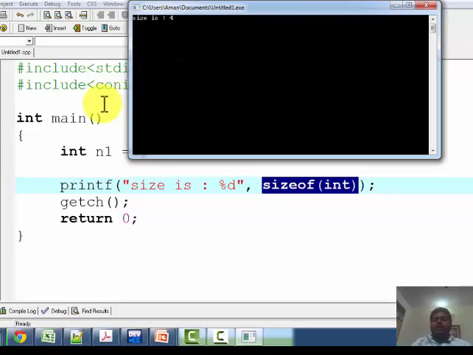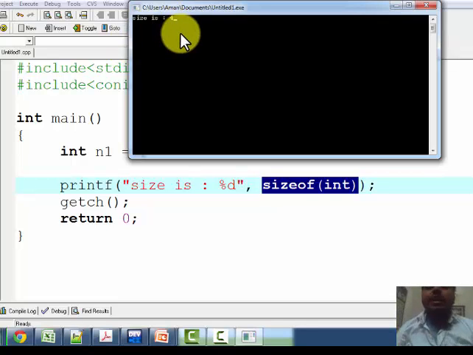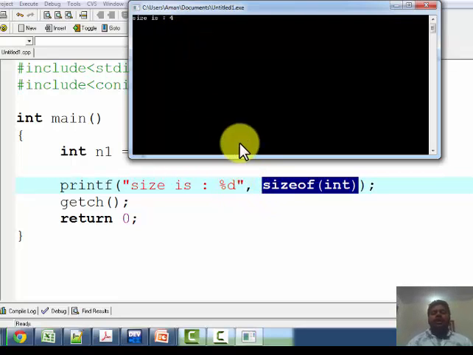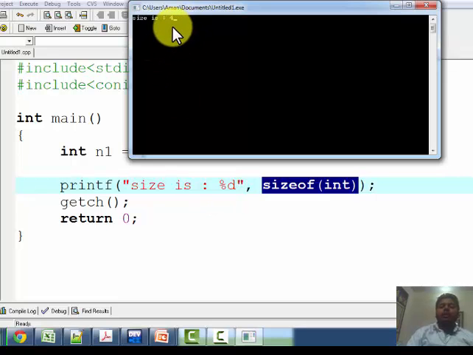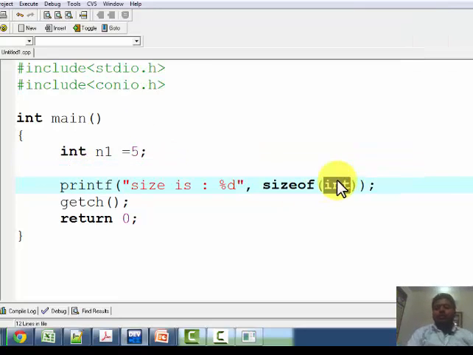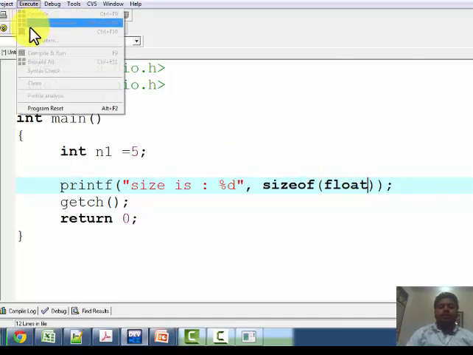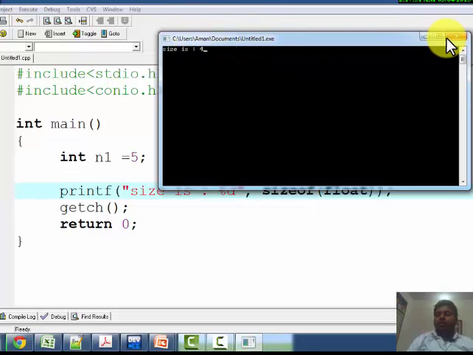In this C++ compiler, the size of an integer is 4, and in Blue Screen TC, the size of int is 2. So the size of variables is generally compiler dependent. In different compilers, the data types can give different sizes. Here we are getting 4 as an answer, but if we use Blue Screen TC, you will get 2 as output. Similarly, we can check for float how much size a float variable takes in C++. The size of float is 4 bytes.